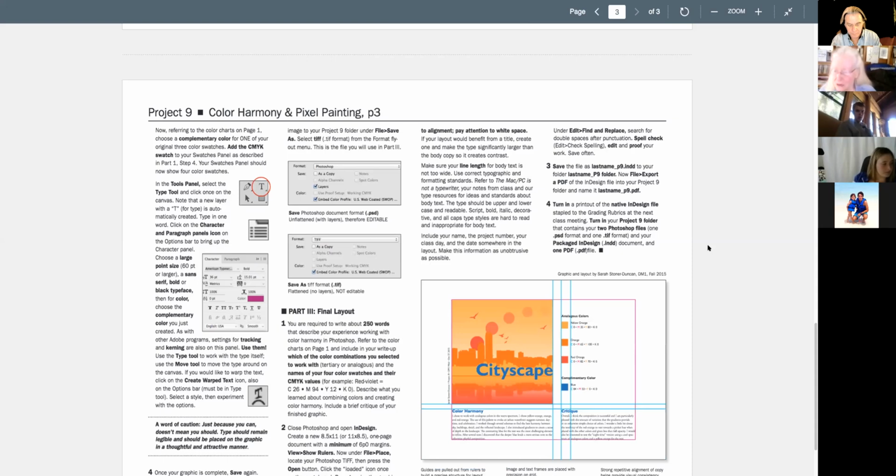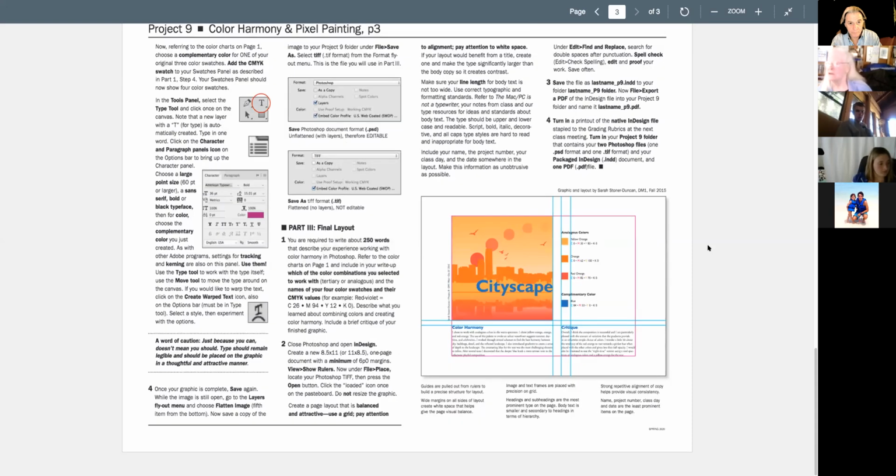Okay, so then you're going to be setting up a page. You're going to be designing a page, and we'll look at a few of those to see what that involves. We'll look at some examples. You'll create your final layout in, I think it's InDesign. Yes, we're going to create the layout in InDesign. So there's one example of a layout.